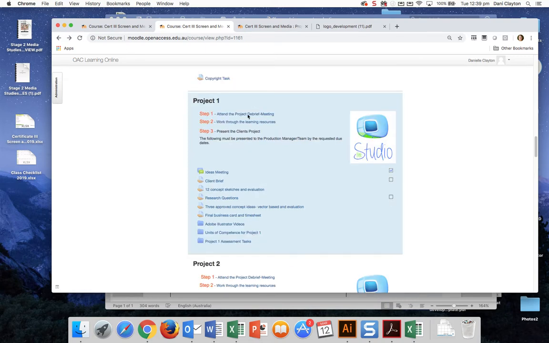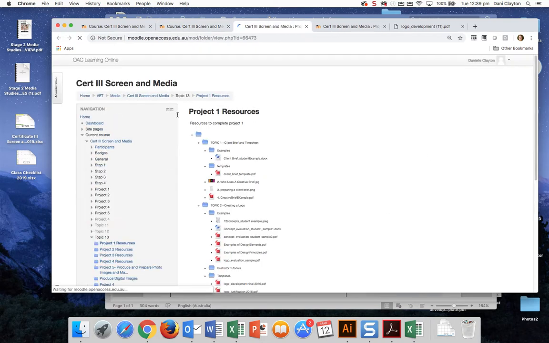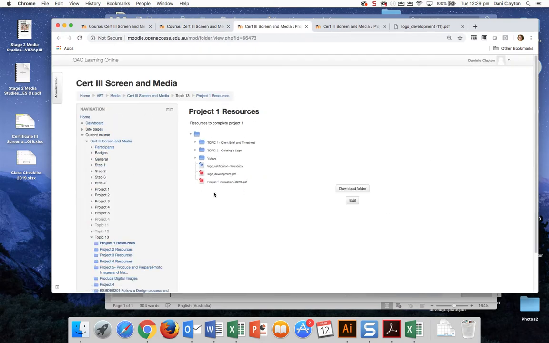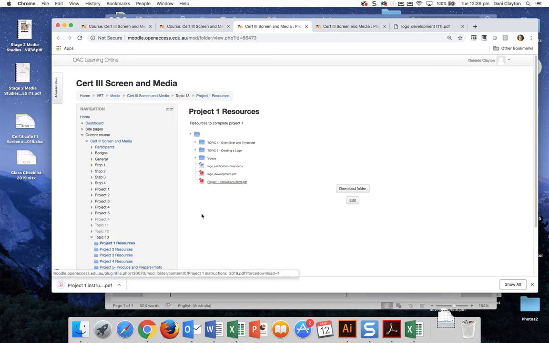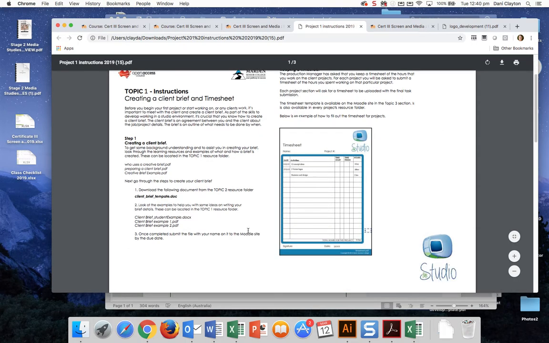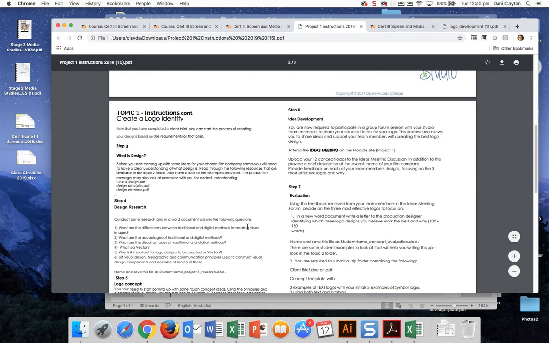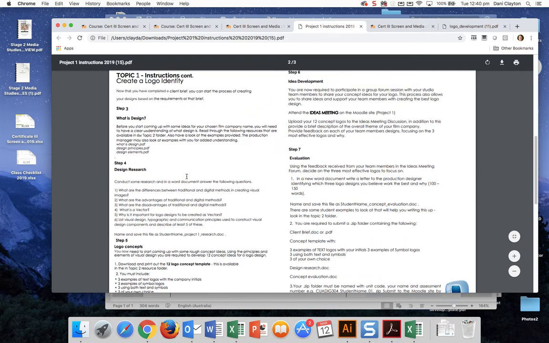The next step, and I'm going through all the instructions that are in the work through the learning resources, so it's really important that you download a copy of this Project 1 instructions, because this provides information about how you should name all your files, where you need to save them, and what you should be focusing on. The next step is to answer some design questions. So basically we've got some six questions here that you'll need to respond to in a Word document.